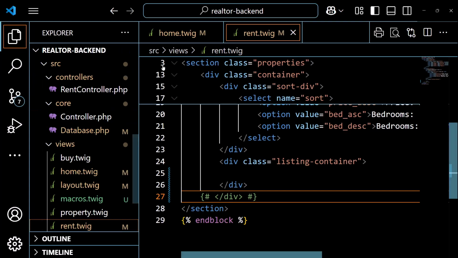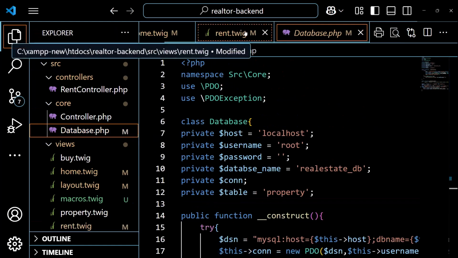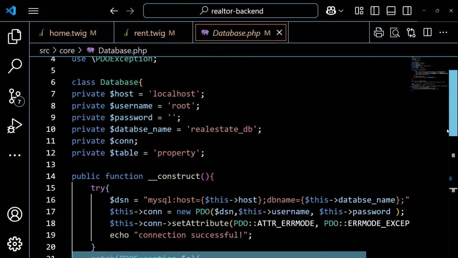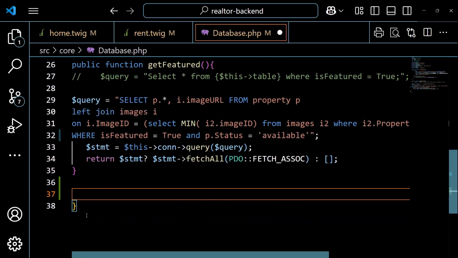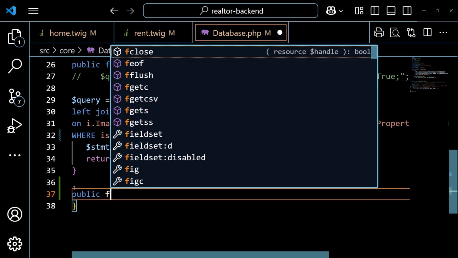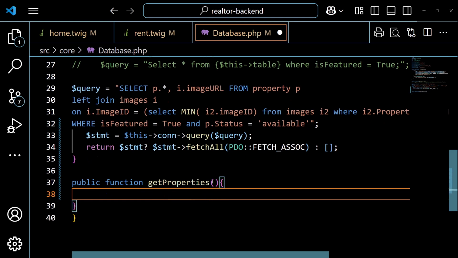Okay. Now what we need to do is that first of all, we have to go to the database.php file and define the logic for bringing in only properties which are available in the market to be rented out. So for that, we have to basically define another function or method because we are in a class. So public function, let's give it the name getProperties. We might need a parameter over here, but let's go to the body, leave this empty for the time being, and let's try to understand the query that we need to execute.